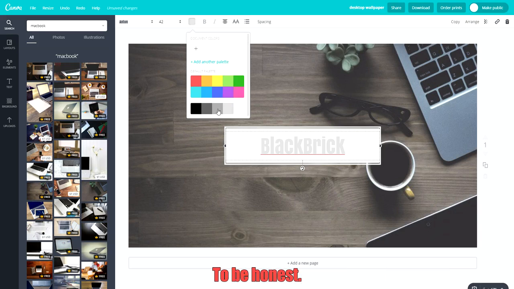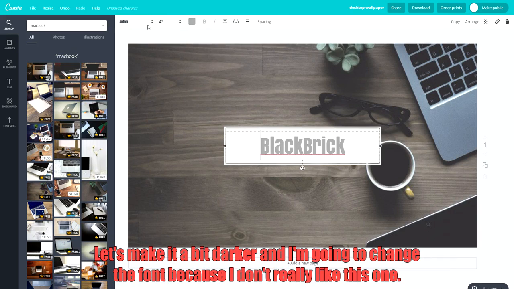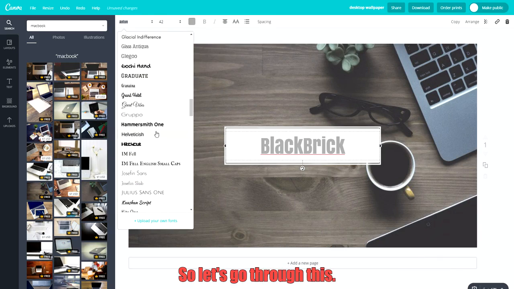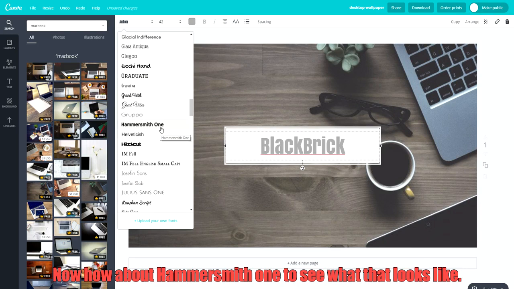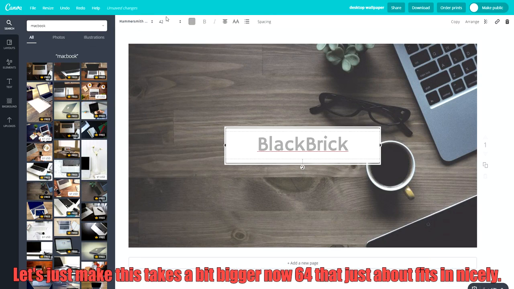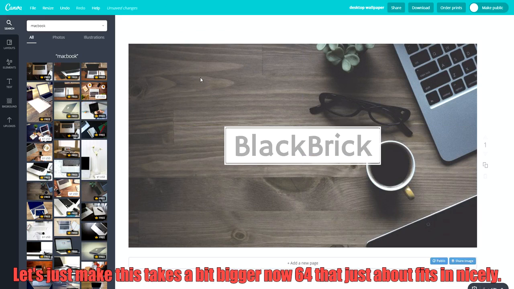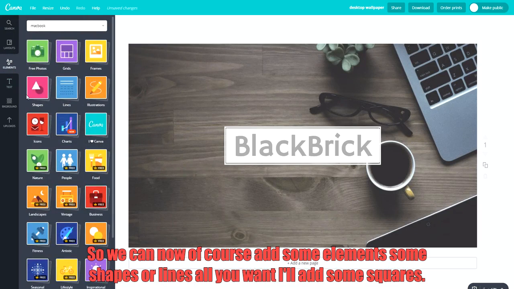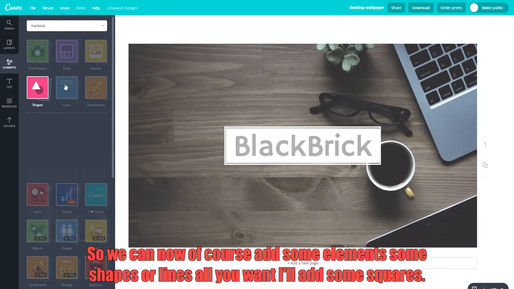I don't really like that color to be honest, so let's make it a bit darker. And I'm also going to change the font because I don't really like this one. So let's go through these now. How about Hammersmith One? Let's see what that looks like. Yep, that's good. Let's just make this text a bit bigger now. 64. That just about fits in nicely, and there we go. So that's very nice.